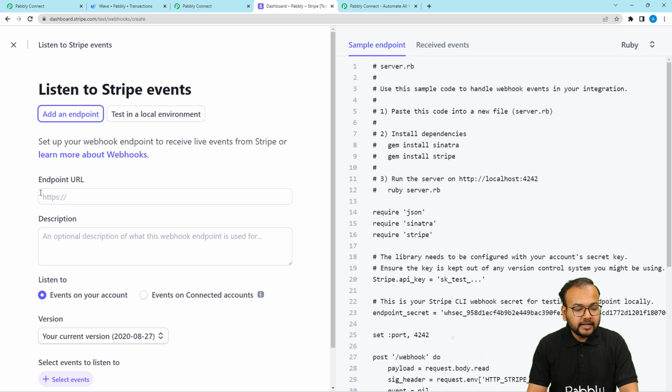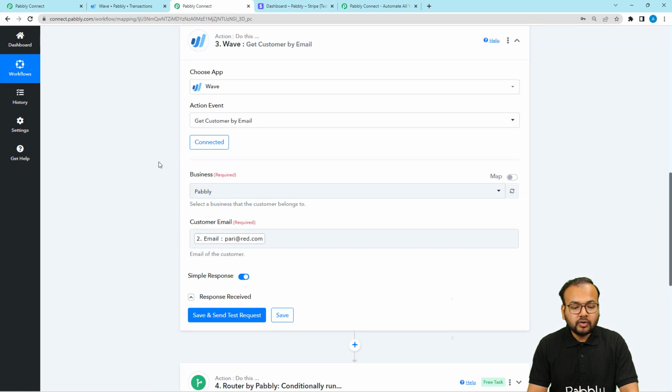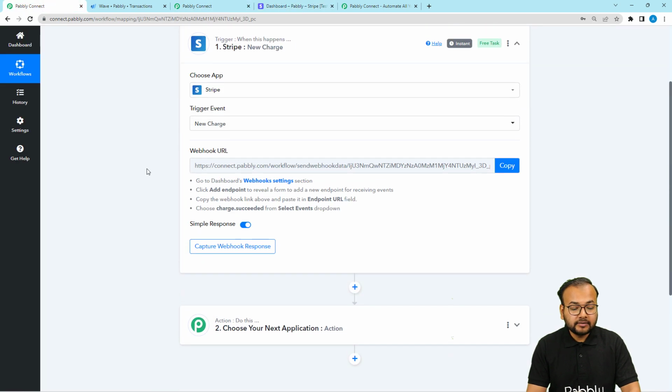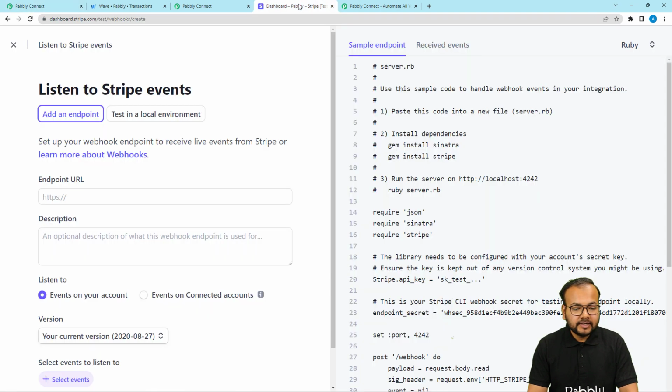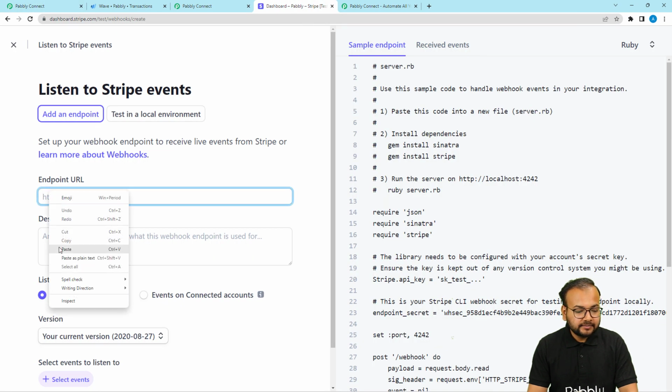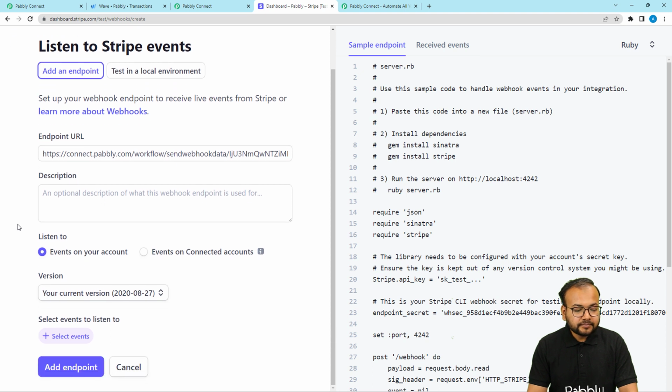Okay, and here it will show you the endpoint URL field. Here guys, you have to paste this URL that you got in your workflow. So just copy this URL from the trigger and paste it in this field. Okay, then it will ask you to listen to all the events on your account. Select this option, and here it will show you select events.